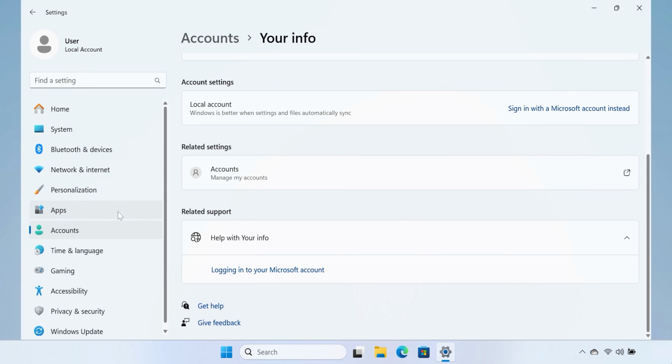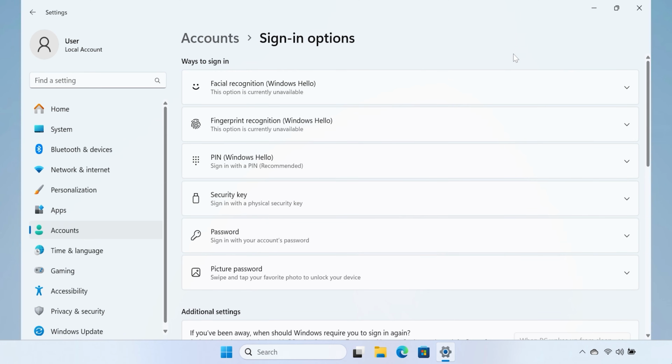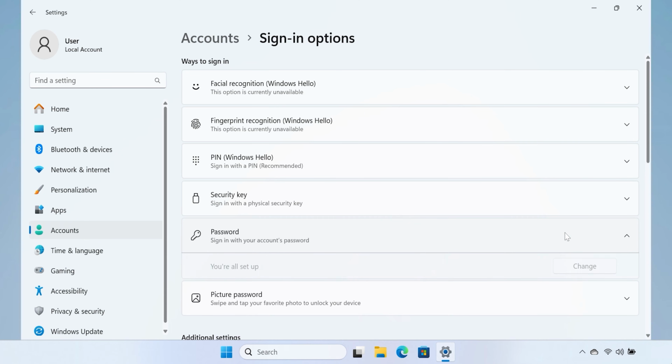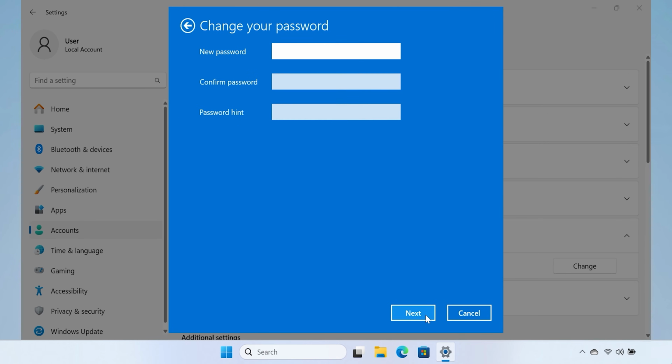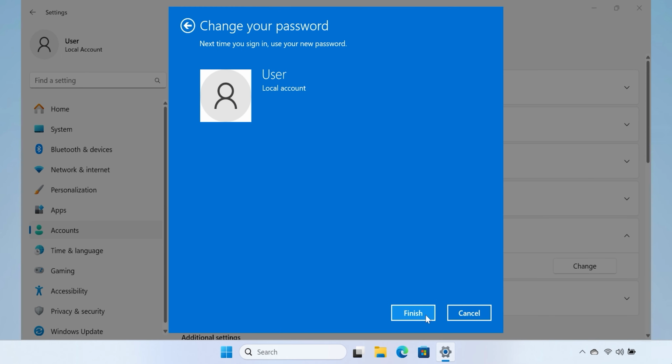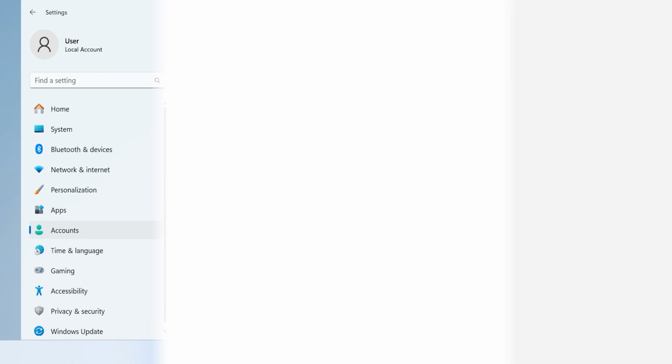Click Accounts. Under Account Settings, click Sign-in Options. Under Ways to Sign In, select Password to open the drop-down menu. Click Change. Enter your password. Click Next. Leave the new password and Confirm Password fields blank and click Next. Click Finish. You can now sign in without a password.